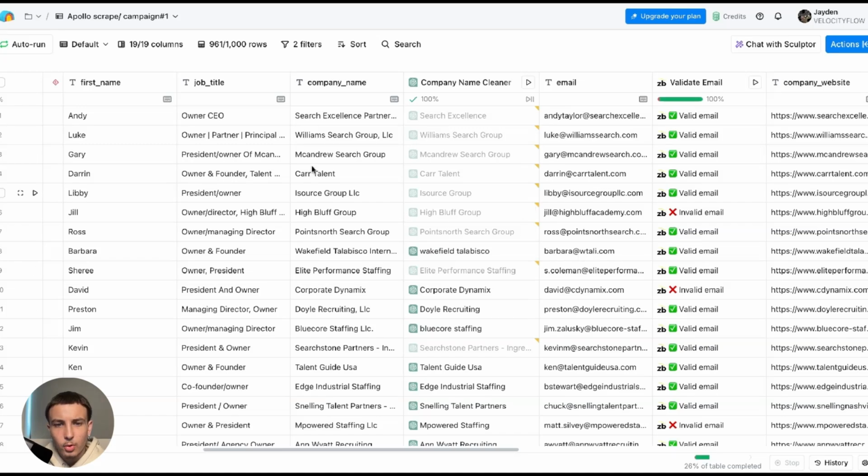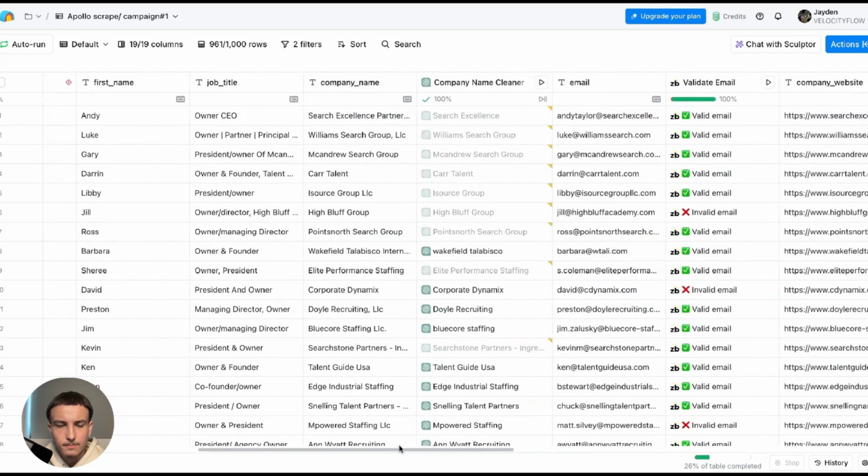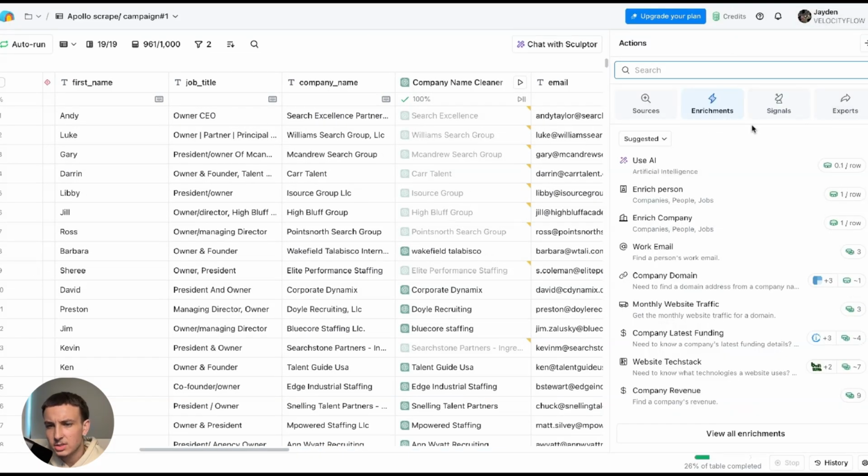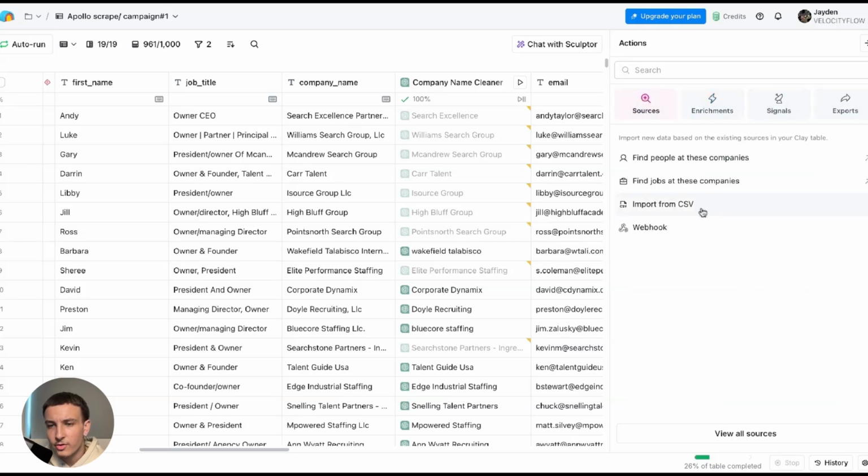So after you import the data into Clay, just imagine this is a blank sheet. I already showed you how to do that on Apify, but I'll show you how to do it again. Basically, just click Actions, click Sources, and then import from CSV, and then you import the data in here.